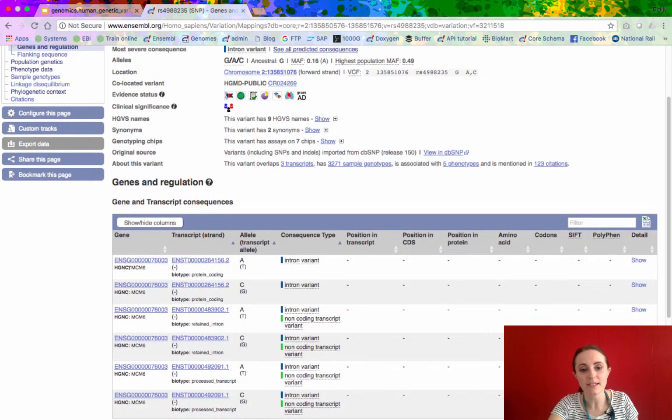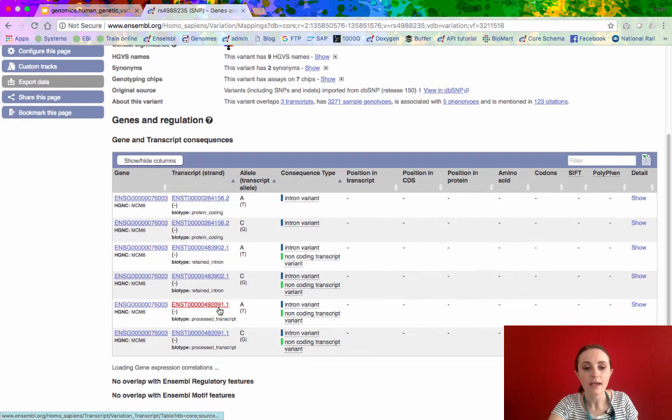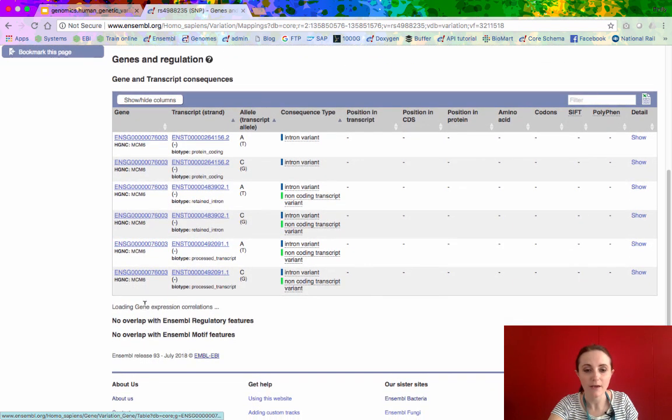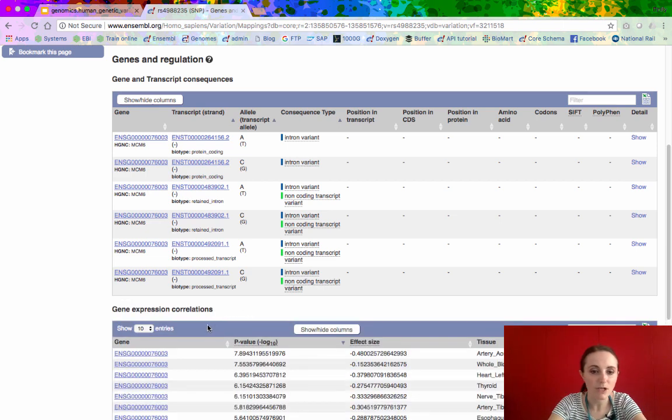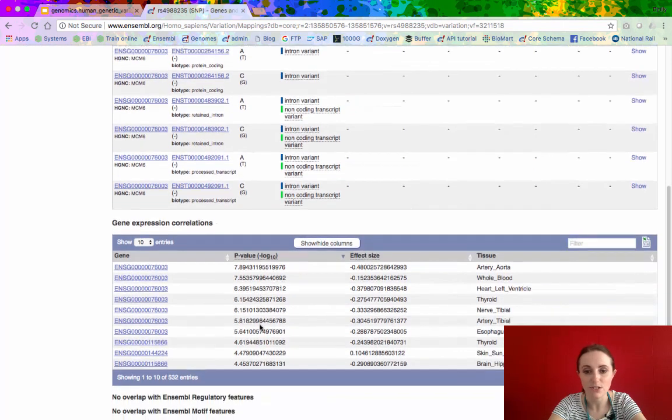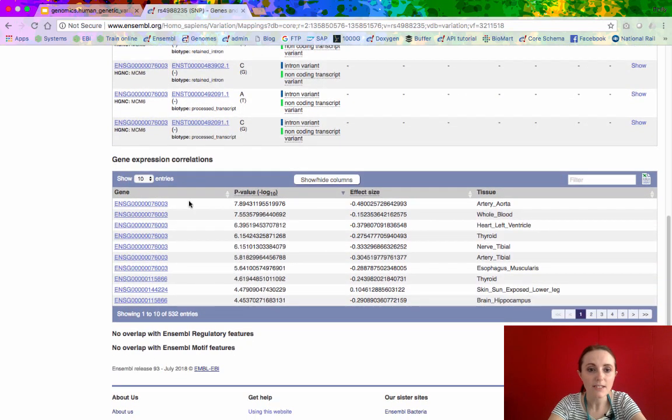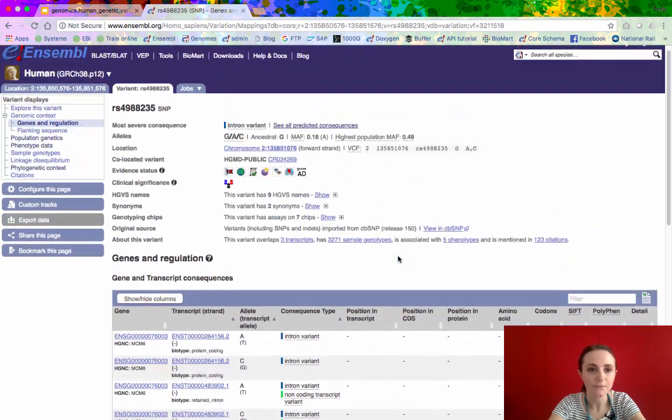And this shows me that it is in fact found in MCM6, and it's an intron variant in various different transcripts of MCM6. It's just loading the gene expression correlation, but we know it's not found in any Ensembl regulatory features or motifs. And you can see that it has effect on a number of different genes. It changes their gene expression level. It has quite a large effect on this variant in the aorta and in whole blood, for example.